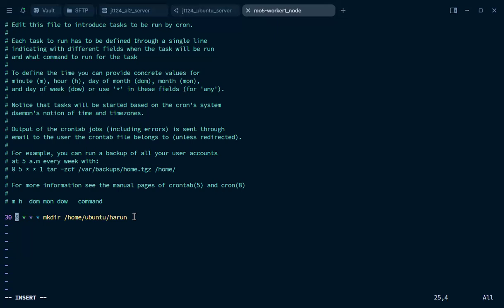If I change it to 16, what does it become? This is 4:30 p.m. Yeah. Good. So let's maintain 16, 4:30 p.m.